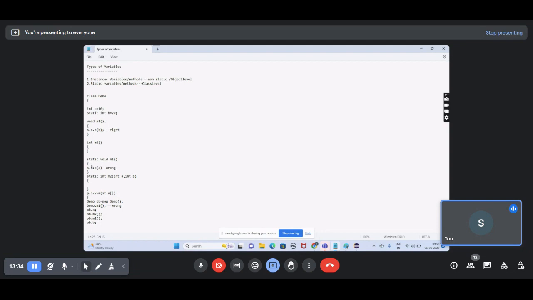Clear? Slowly understand. Inside an instance method, we can access a static variable, but inside a static method, you cannot access an instance variable. This is wrong. Why?